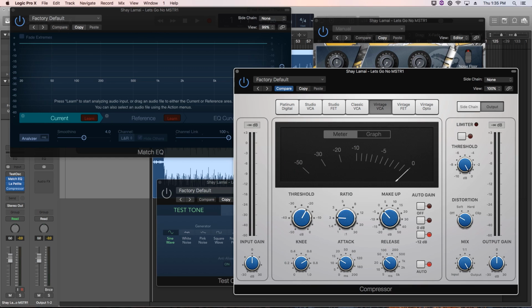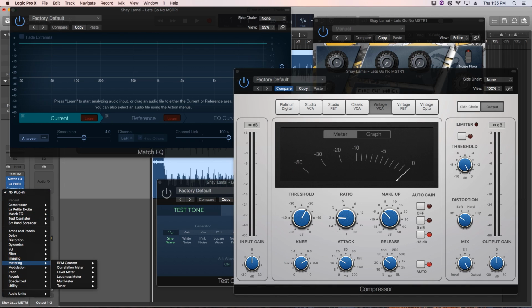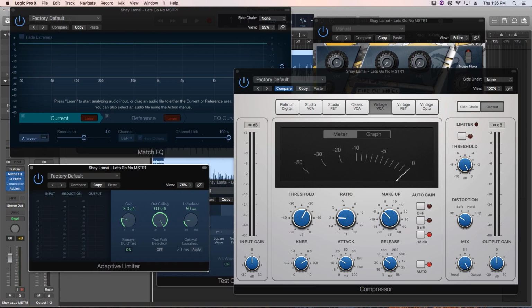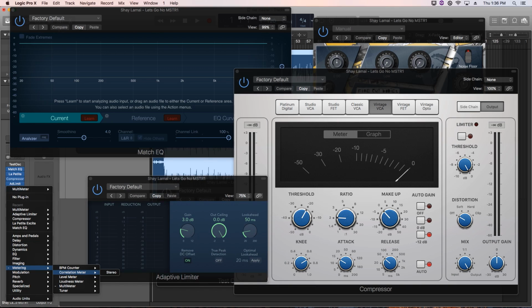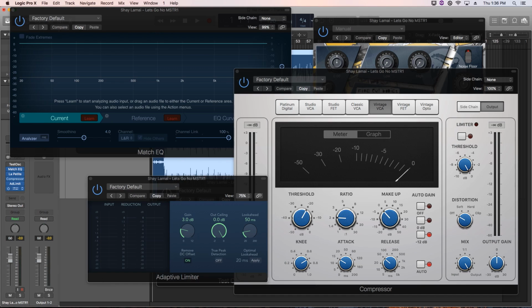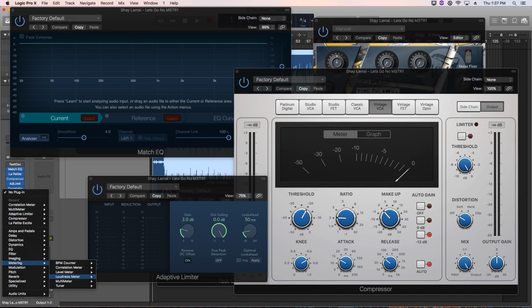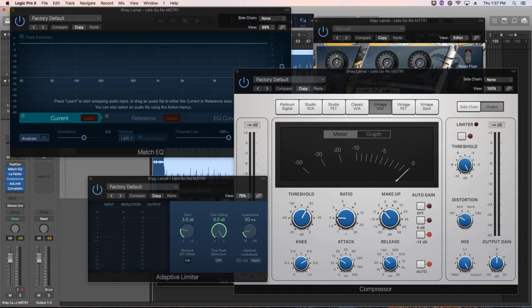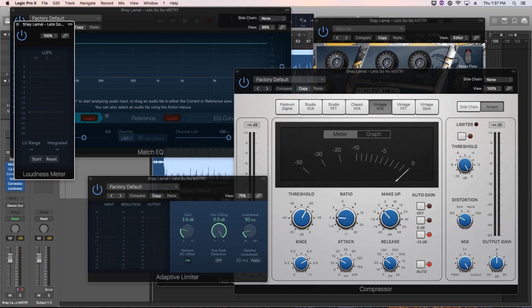After the compressor, we're going to add the adaptive limiter under dynamics. You could just jump straight to the adaptive limiter too and skip the compressor altogether. I just like having a little bit of bus compression on my master just to tame down the dynamics a little bit. And lastly, we're going to add the correlation meter, which is going to show us if we have any phase issues. After that, I'll also add the loudness meter, which will show us our overall loudness. So I'll close that out for now.